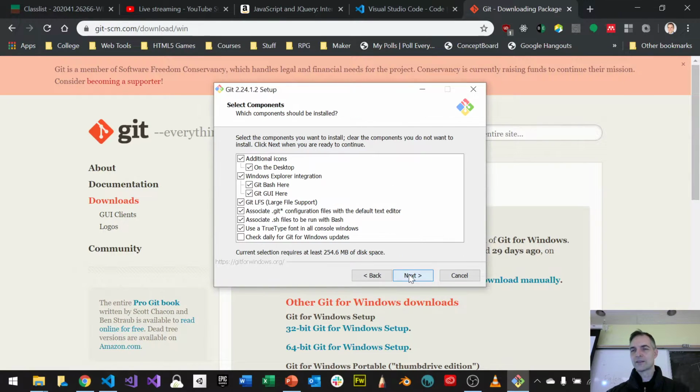We're going to go next. So the first thing, on this first page where it says select components, select everything except for the last one. Don't select check daily for Git for Windows updates, because we don't need that, right? Okay, we're going to go next.